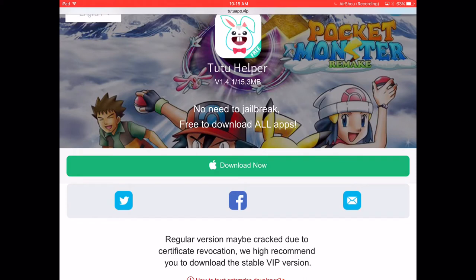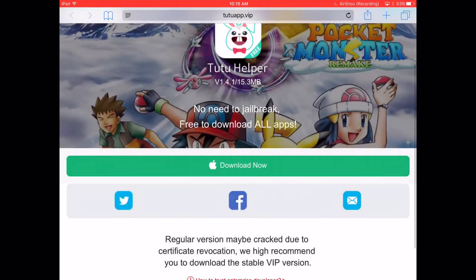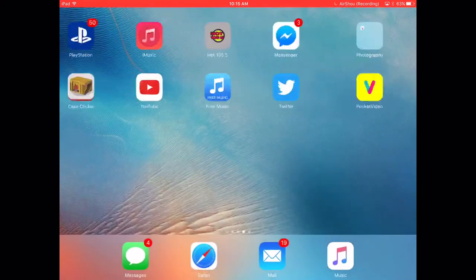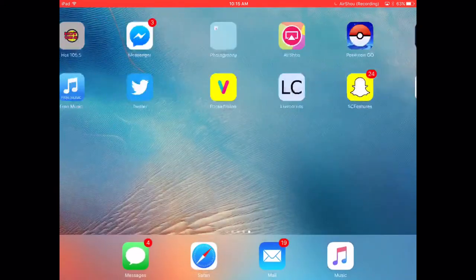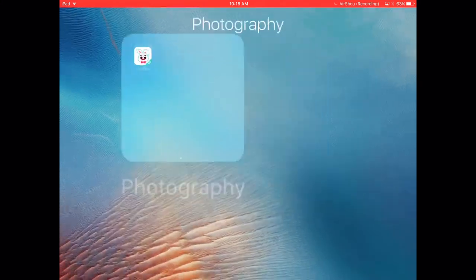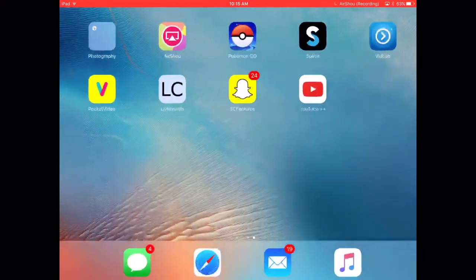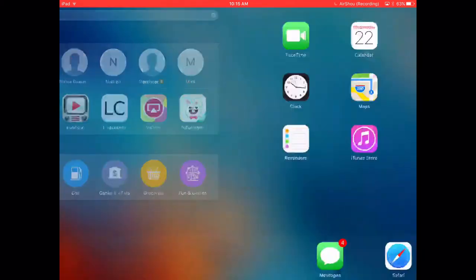Once you hit that, it should come up with a little thing that says install, but I already have it, so I'm gonna hit cancel. Once it's installed, it'll be on your home screen, anywhere in here. Mine's just over here, but once you try to open it, it should say untrusted developer or something like that.